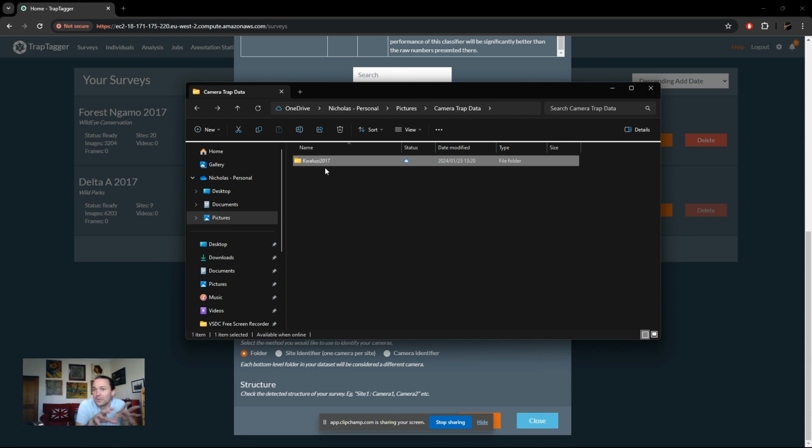And so the idea is that most people have their survey schema, their sites and cameras, encoded into their nested folder structure that their data is stored in. So typically you'll have Qualuzi 2017 and then a folder per physical location or site, and within that a folder per camera. And so that's what we're trying to extract that information in automatically for you.